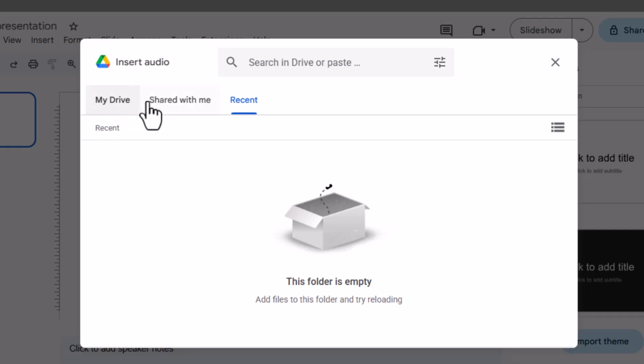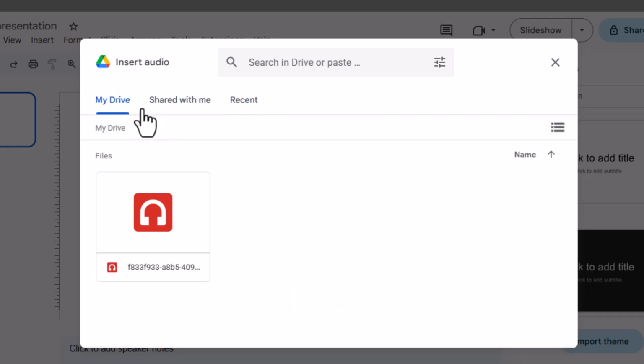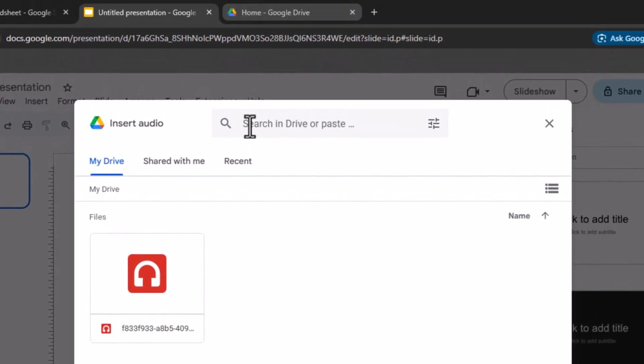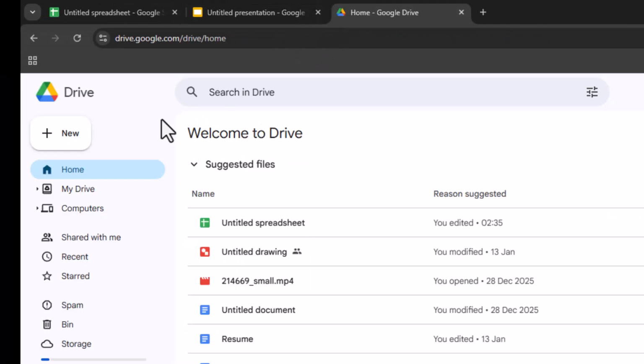Step 3. Once you click on Audio, you will be asked to choose an audio file from Google Drive. If your voice memo is saved on your device, make sure it is in a supported format like MP3 or WAV and upload it to Google Drive first.